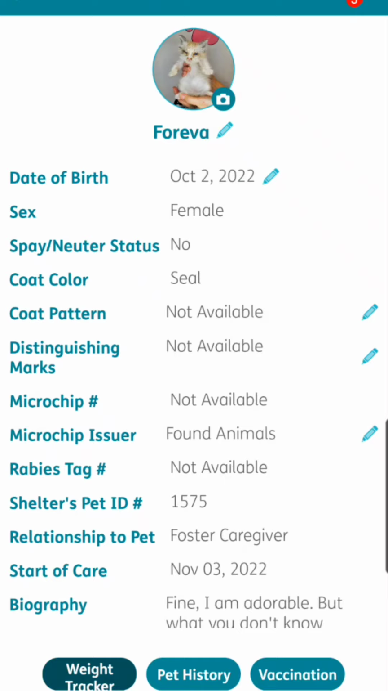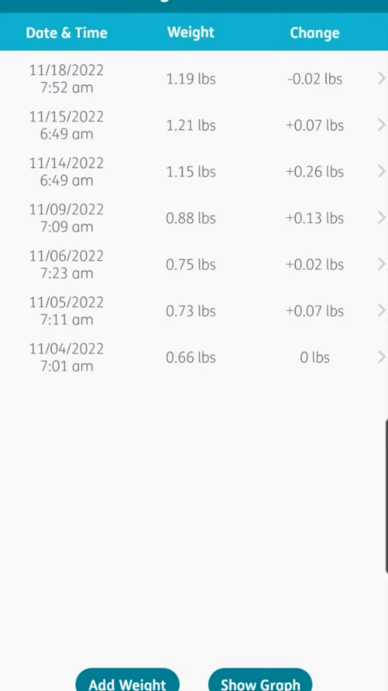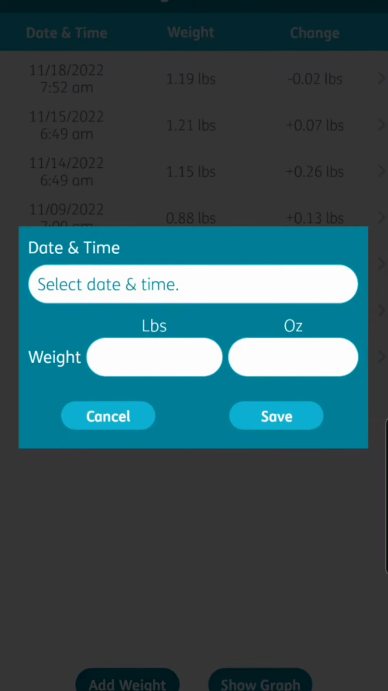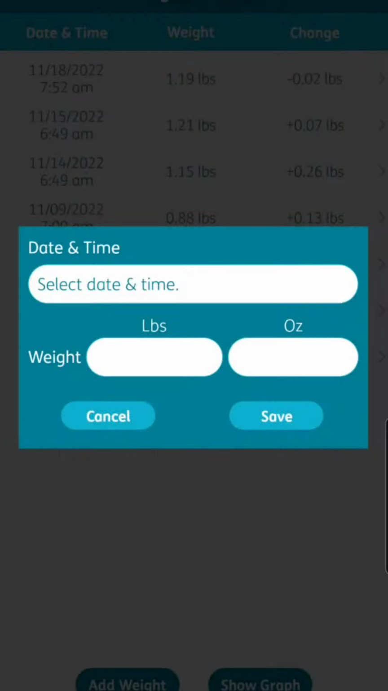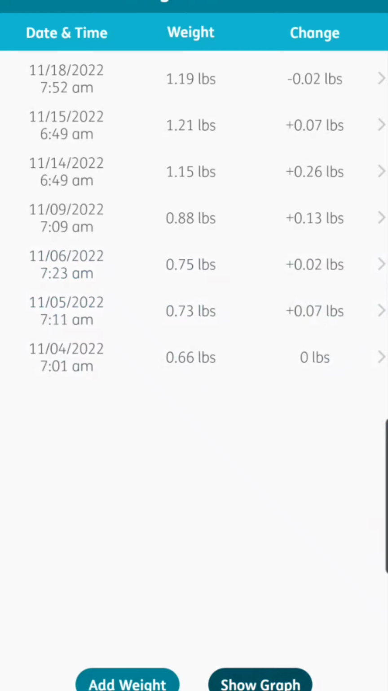Your weight tracker, bottom left hand, you'll click on weight tracker, and this is where you're going to put in your daily weights for your animal. So here you'll see the times and the dates and plus or minus with the changes. And at the bottom here, you can click on add weight. You're going to select your date and time and then pounds and ounces. Remember to translate if you weigh in kilograms, translate it to pounds and ounces. If you weigh in pounds, make sure you translate it to pounds and ounces. And then you're going to put in your pounds and your ounces here, and then you're going to click save.